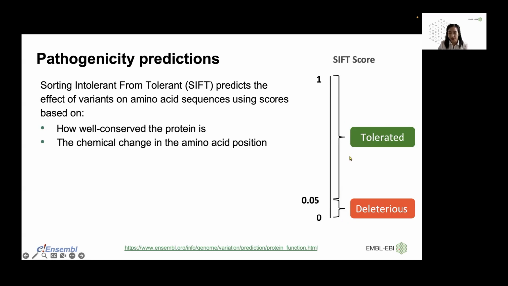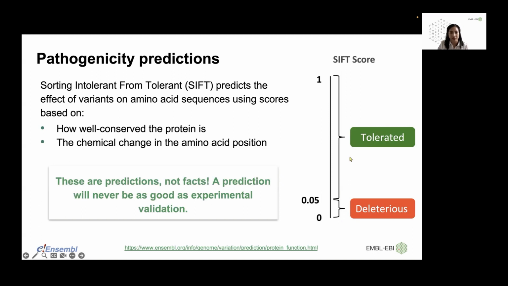One important thing to remember is that these prediction scores are predictions and not facts. A prediction will never be as good as experimental validation. So it's always good practice to validate your prediction experimentally.